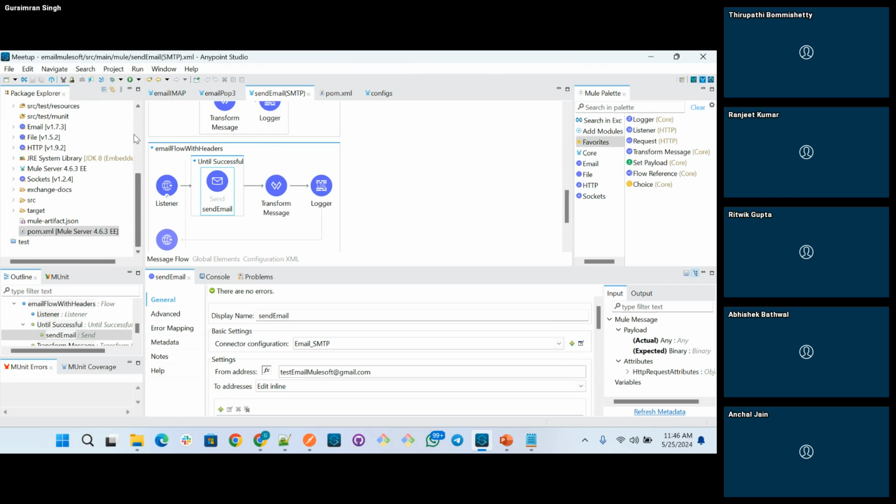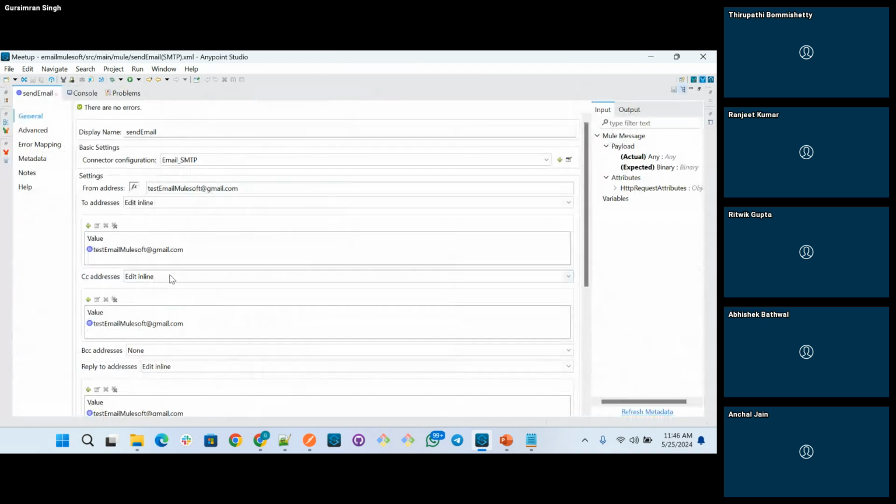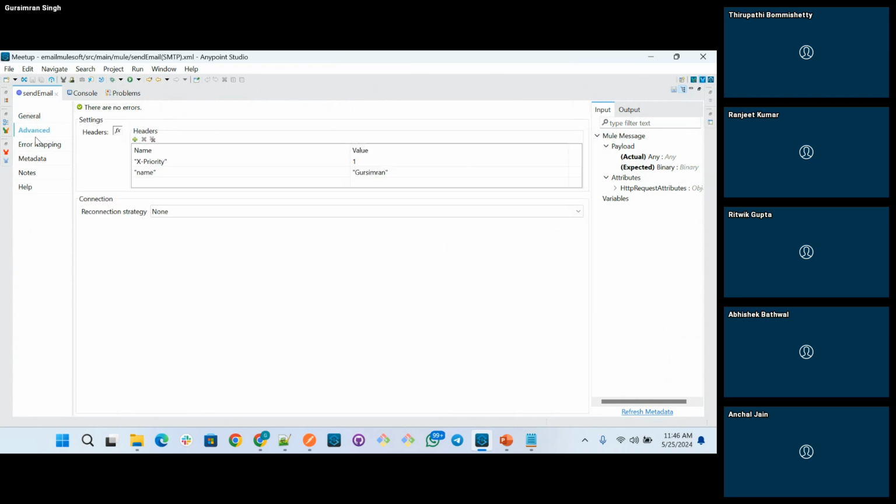Okay. But yeah, you will be able to set this up. You can try from your end also, but I will do this. So, email flow with headers. Basically, I've defined this for when you have to send any headers with emails.